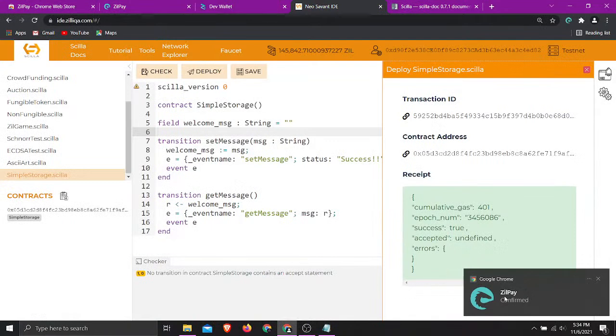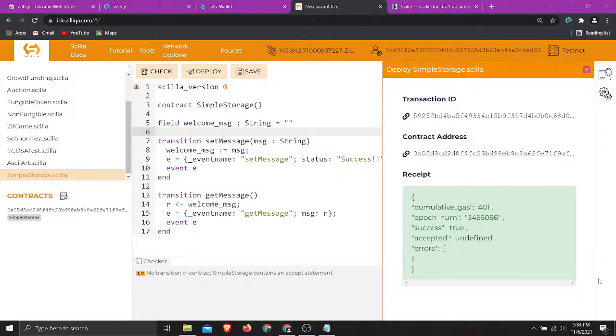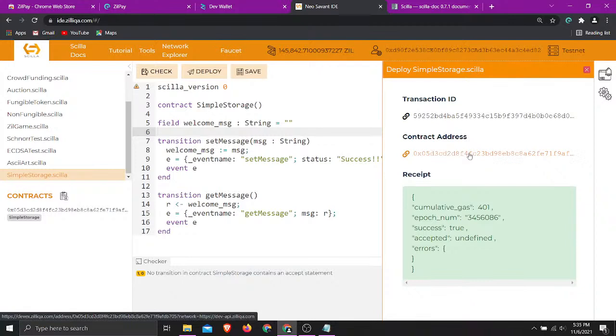So we have confirmed our transaction. We have the transaction ID and the contract address here. So there are two addresses. There are two accounts in the Zilliqa blockchain: the externally owned account, which is an account like here, owned by a user, and the other account is the contract account, which is owned by the contract.